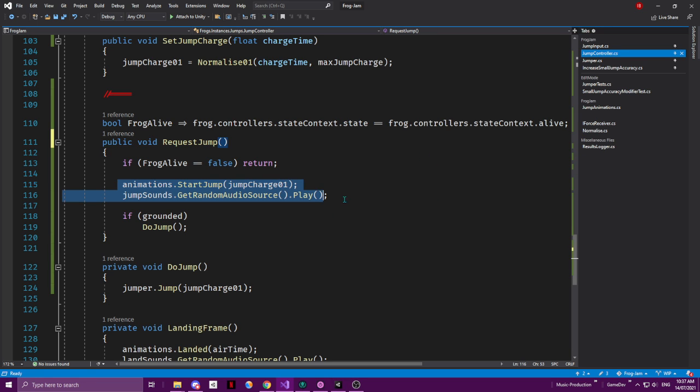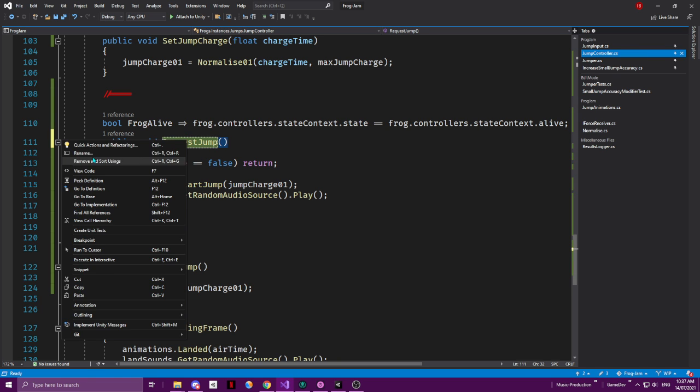And this is character jump animation. I don't know. I feel like that was better. Attempt jump. Although I need to rename it again probably.